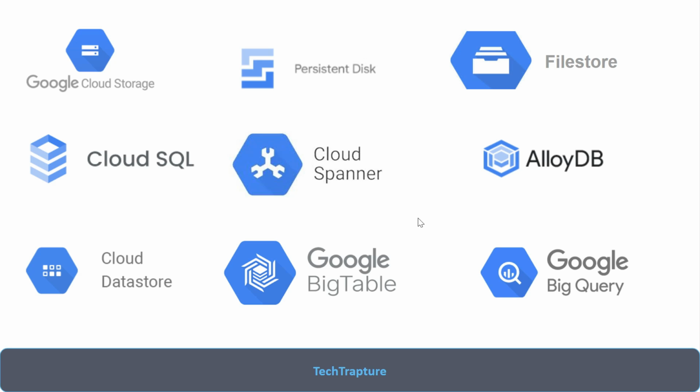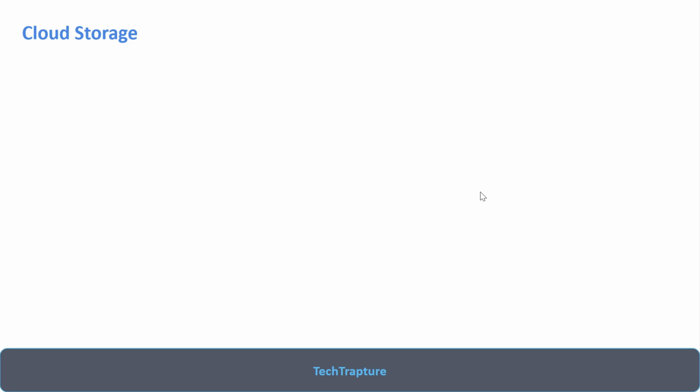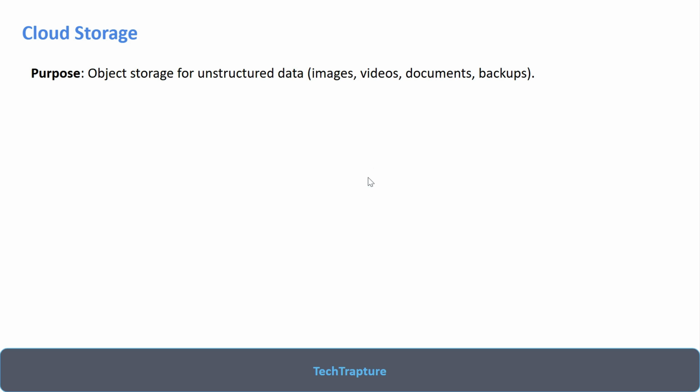Now let's see the features and purpose: when we should use which service, and what the use case is for each service in detail. Okay, so first we have Cloud Storage, or Google Cloud Storage. The purpose of using Cloud Storage is object storage for unstructured data. You can store images, videos, documents for your archival and backups. For all kinds of data where you have a huge amount of data, you can store it on Cloud Storage at minimal cost. The cost in Cloud Storage is comparatively low considering the other storage services.